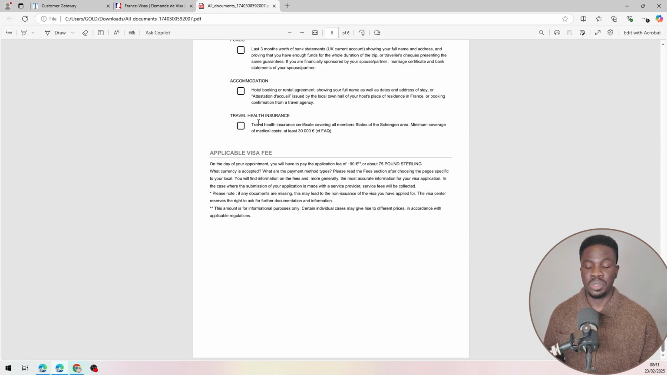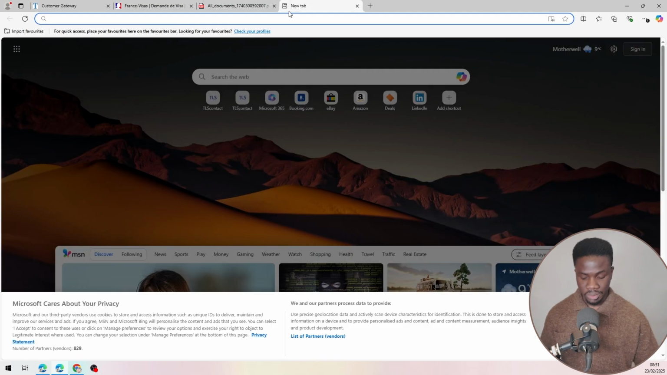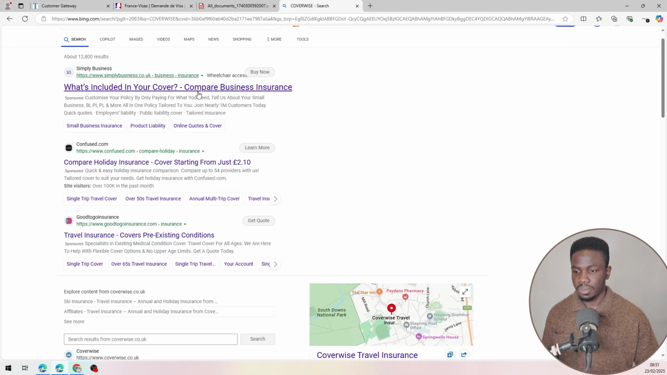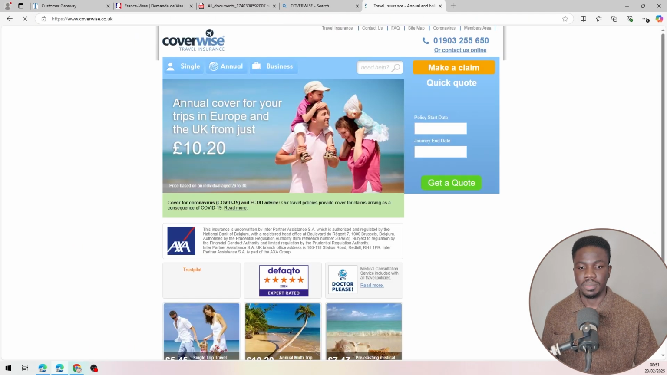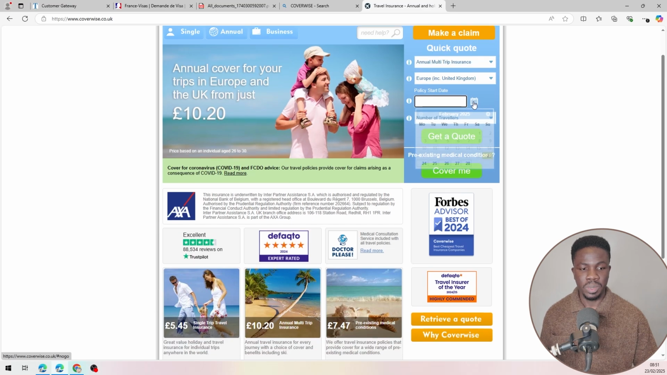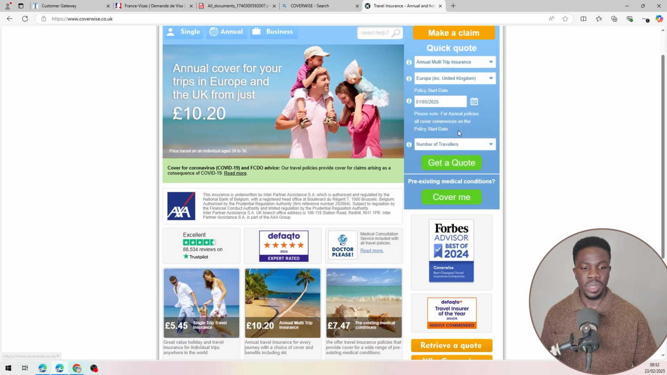Now, for the travel health insurance, if you're employed, you'll probably just be already insured by your employer. But if you're a student, I'll just go over the steps on how to apply for the health insurance. So the first thing we'll just do is go to CoverWise. So just as you're going to be traveling multiple times this year, so click on annual multi trip insurance. So I'm going to be starting my trip on the 1st of May. So I'll click 1st of May.